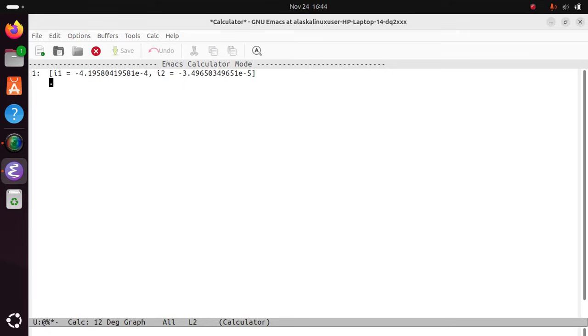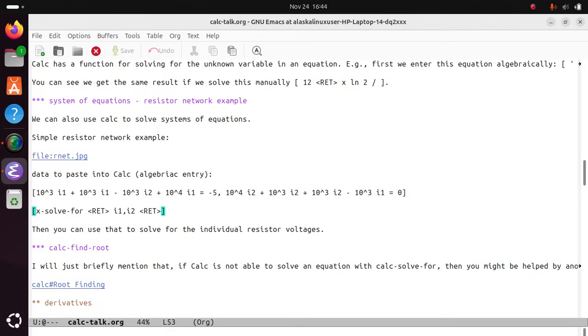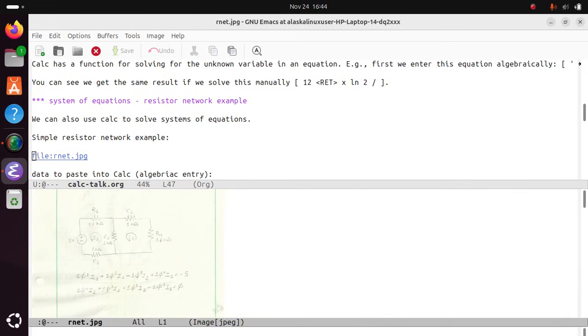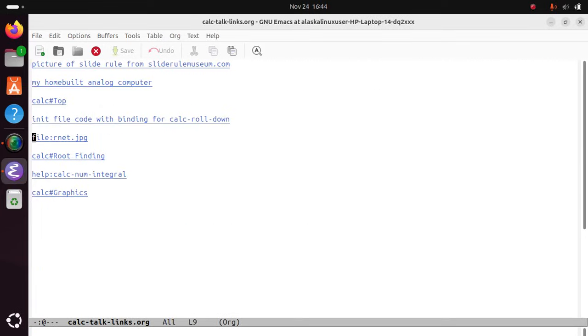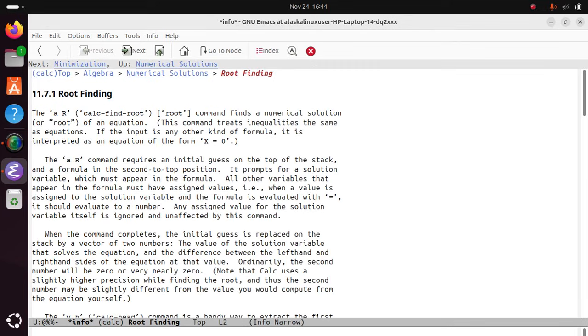And I'll just briefly mention that if calc is not able to solve an equation with calc-solve-for, then you might be helped by another calc function called calc-find-root. This function basically does a manual search for a numerical solution to the equation. And there's the documentation page on that.